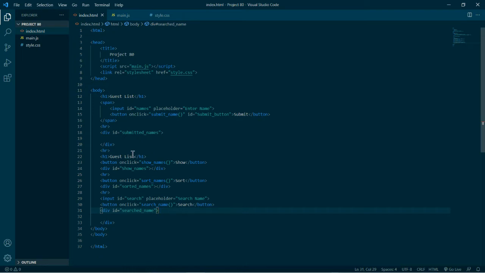Then we'll add a button, onclick show names function, and the text will be show. Then we'll create a div with the ID show names and then close the div. Then we'll add another HR. Then we'll add another button. When we click that button, the sort names function will work. Now in the sort names function, it will sort the names written by Eden's sister.